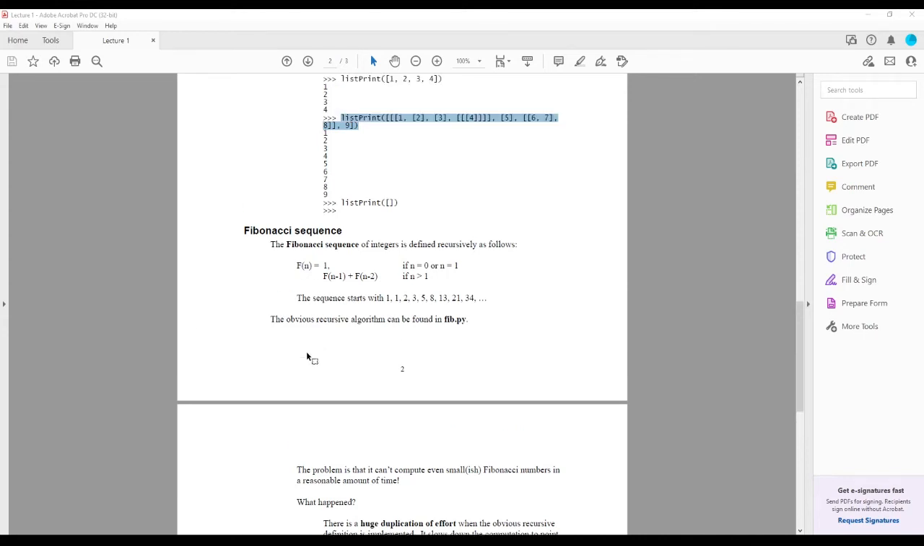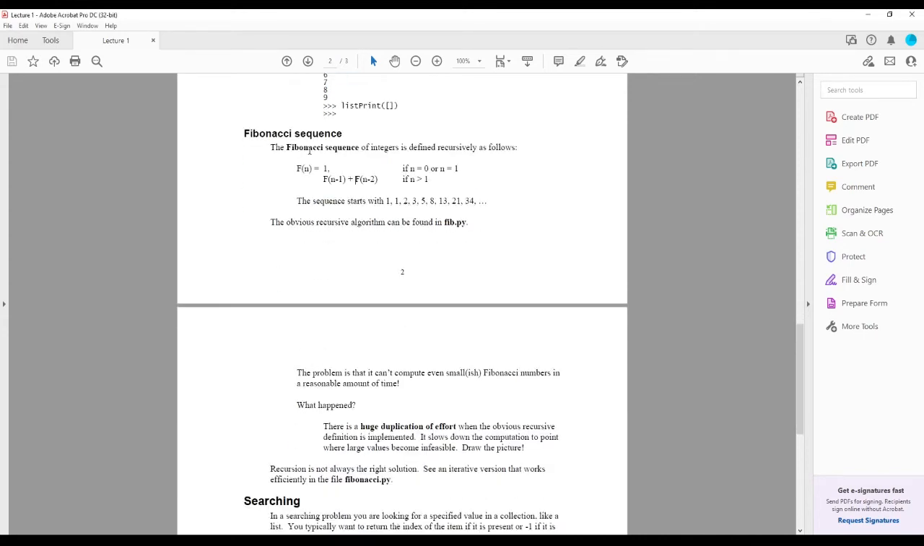Hi everyone. So in this shorter lecture, we're also going to be taking a look at where recursion isn't always the most effective solution, and some other iterative solutions that work well. One scenario is the Fibonacci sequence.